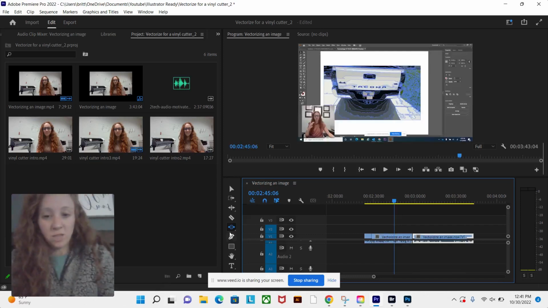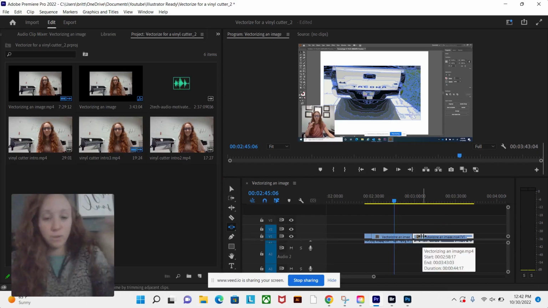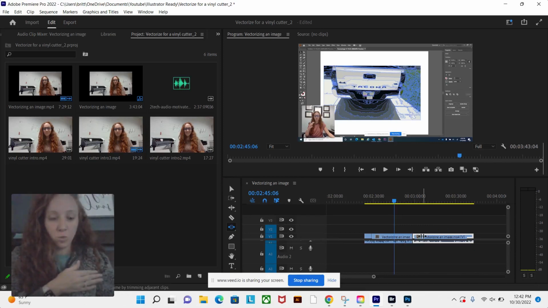So the benefit of using the slip tool, which is the first tool we used, is that we could adjust the timeline within that clip without adjusting the clips on the right and the left. The benefit of using the slide tool, which we use second, is that we can adjust that clip, and instead of having to move every piece of the timeline down, it's going to automatically push that down as you're working.